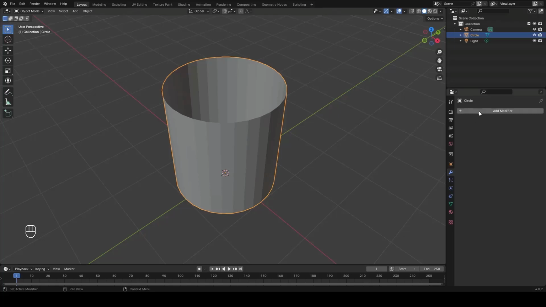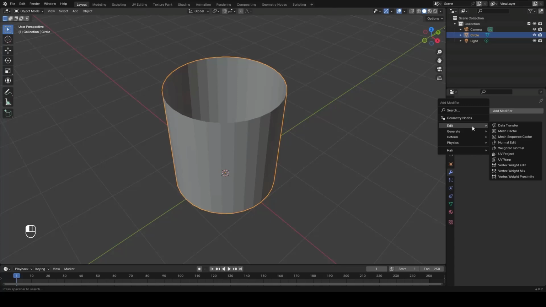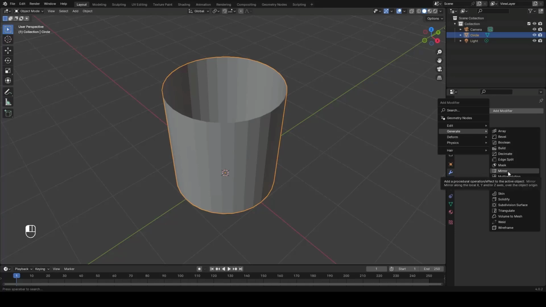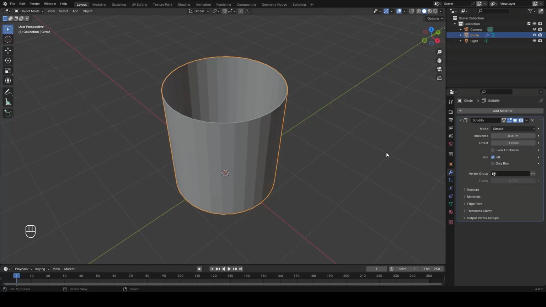Okay, for example, let's just add modifiers. When we go over here, it shows edit, generate, deform, and physics. So let's look at generate. Under generate, we have the array, bevel, boolean, and so forth, which gives you different options. The one that we want to use is called solidify. What this does is give a depth to the object.